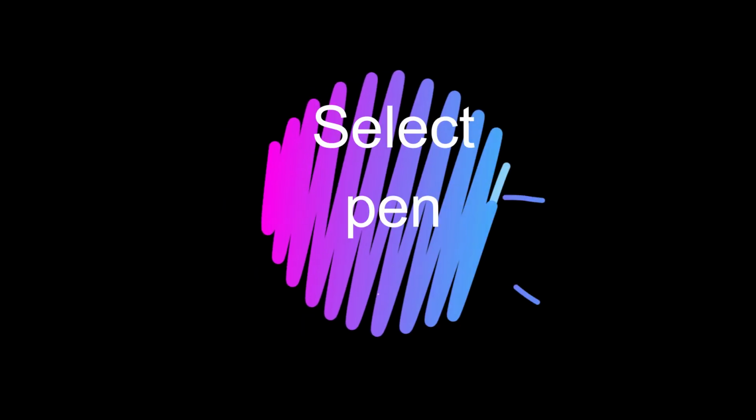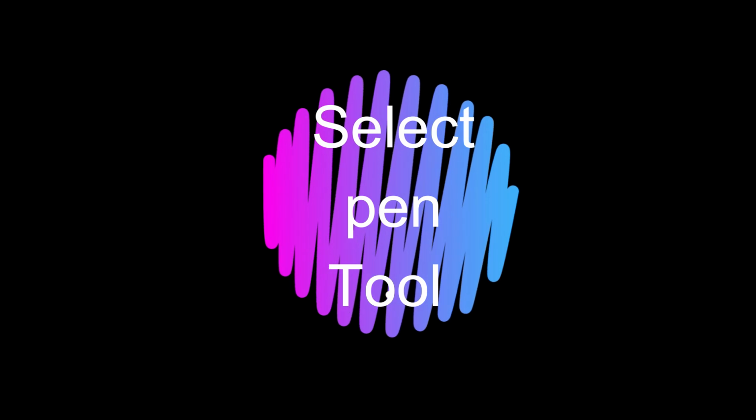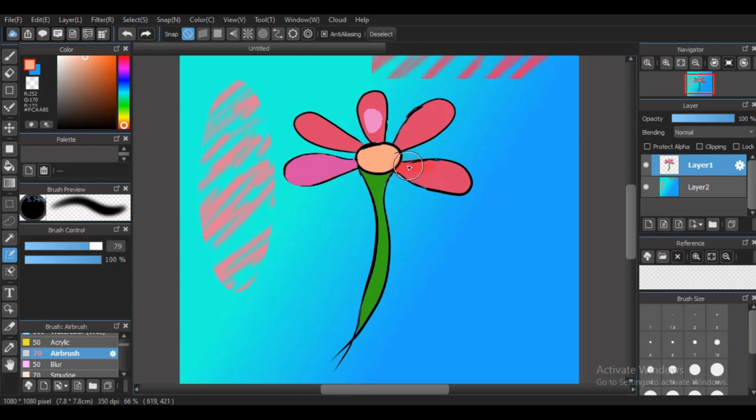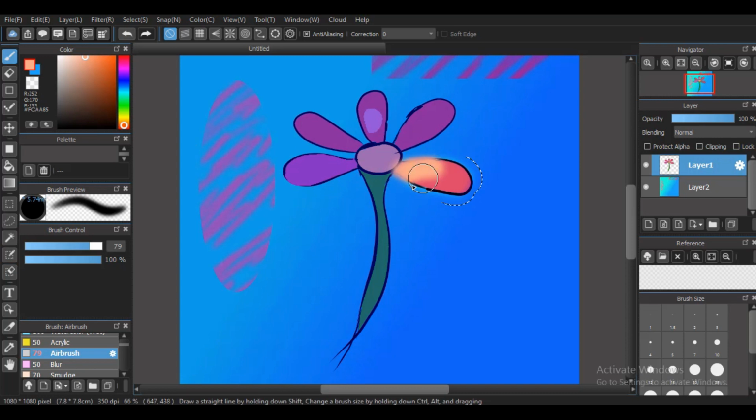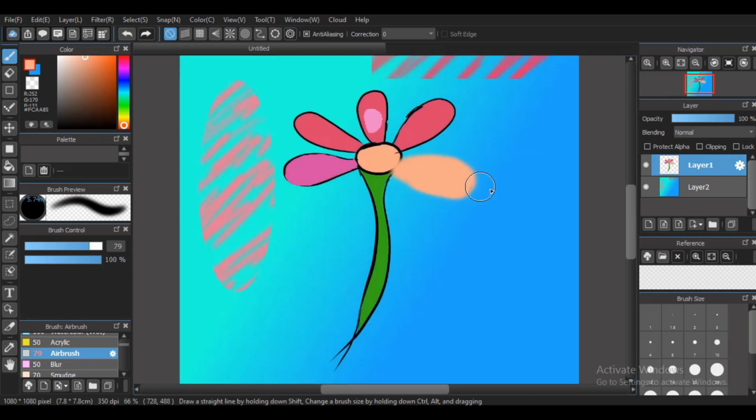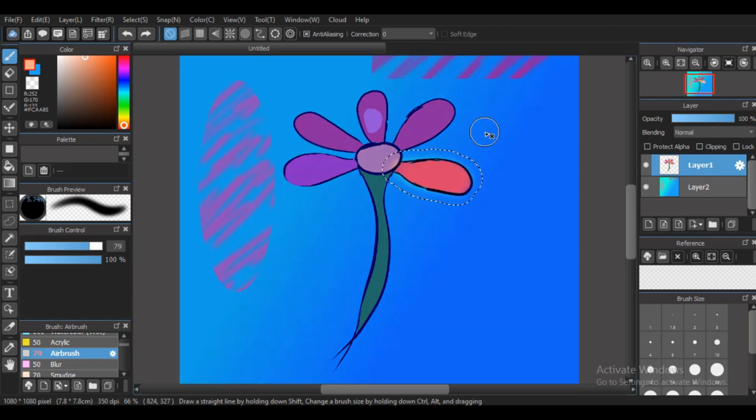Our next tool is the select pen tool. Just like the select tool, you can make a selection with this tool. This is another type of selection tool. You can use this to draw on the area you want selected, wherever you want. You don't need to draw a triangle, rectangle or ellipse or anything.